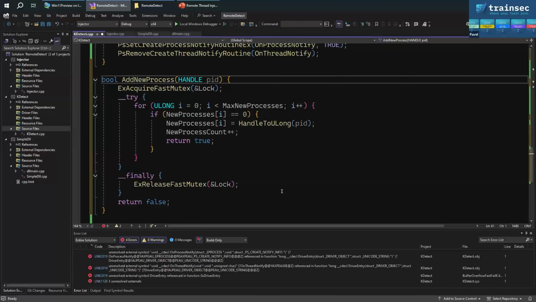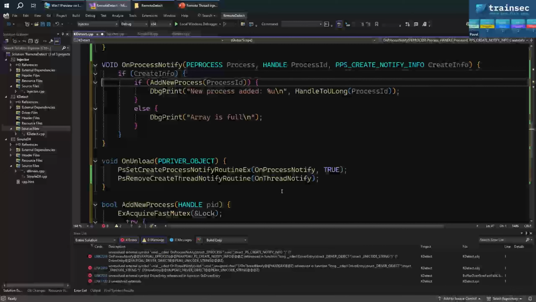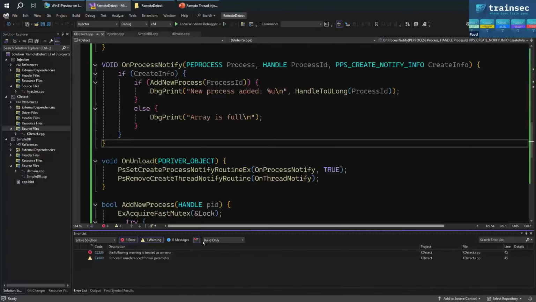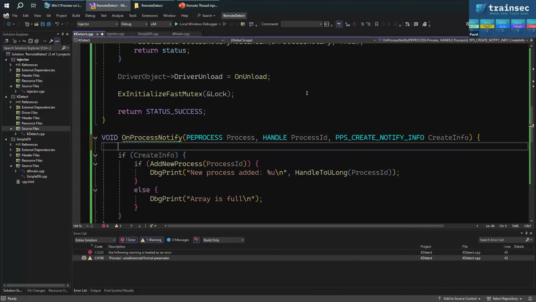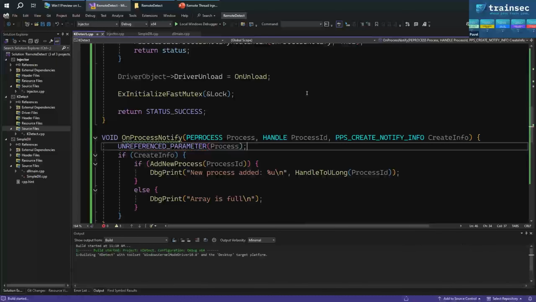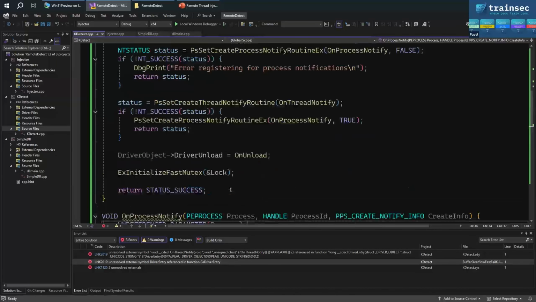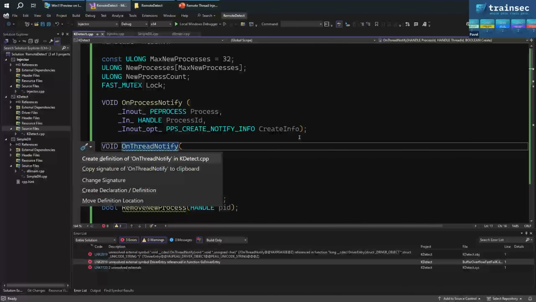Okay, great. So when a new process is created, we're going to mark it as a new process. That's good. Now we need to deal with the thread creation. So obviously there's another error here. It just says that we're not using the process variable here. Again, I'm going to use unreferenced parameter here to make the compiler happy, but still the driver will not link because we didn't implement all the functionality. We didn't implement OnThreadNotify. So let's go ahead and do that.